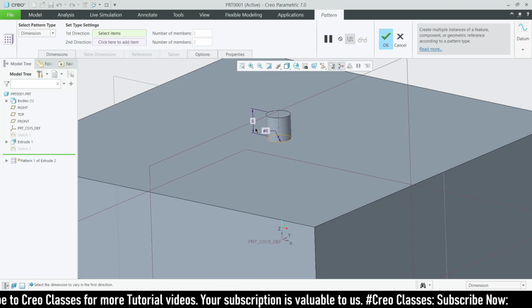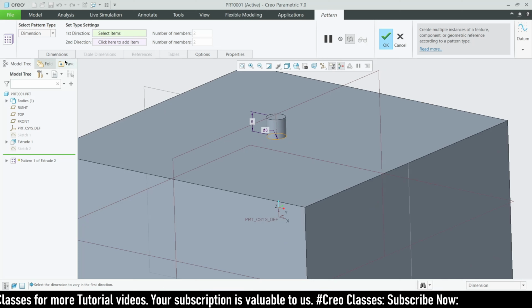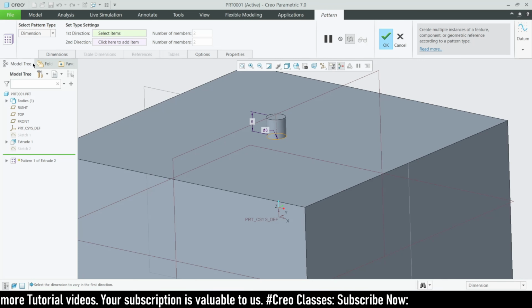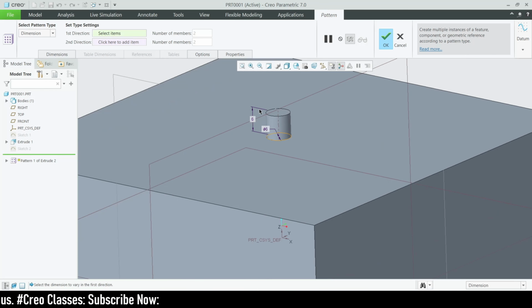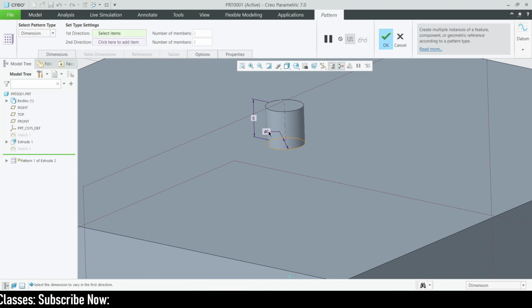Why can we see the dimension? When it comes to the dimension pattern, you can see this is not a dimension, this is a kind of direction. The first direction is nothing but the first value which we are going to select, either this or this. Let me just go for this. So this is the first direction here. If you want to change this, you can edit this, but I don't want that. This 6 is fine for me, so I'm just going to press enter here.